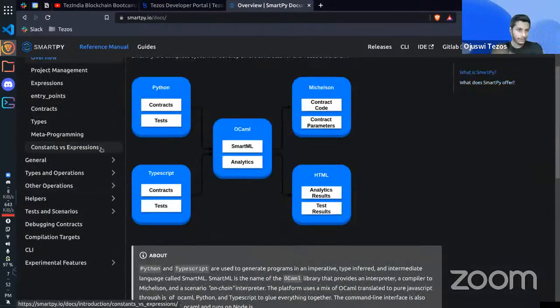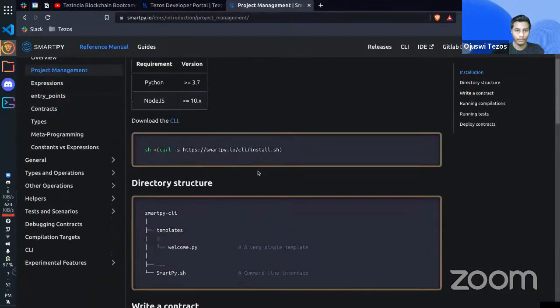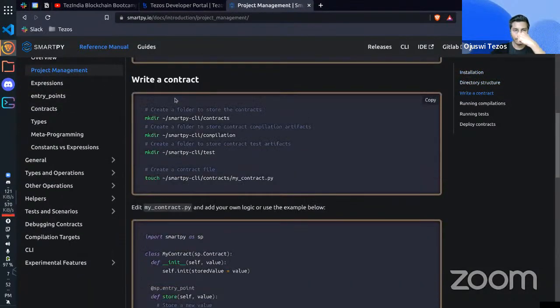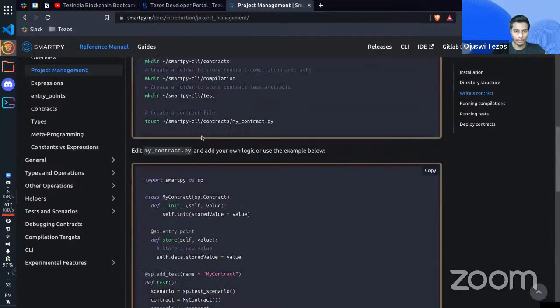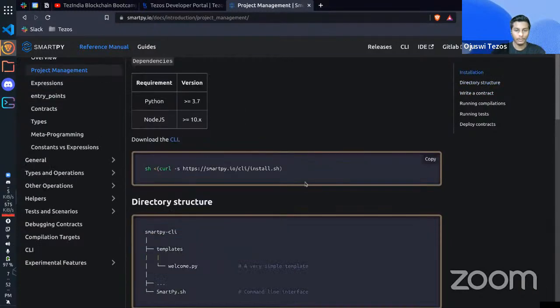So let's kind of go over the overview of it. These things are to tell you about the SmartPy CLI, which we won't be using for now. I mean, we can, but as a beginner, I will recommend you to just code on the IDE.